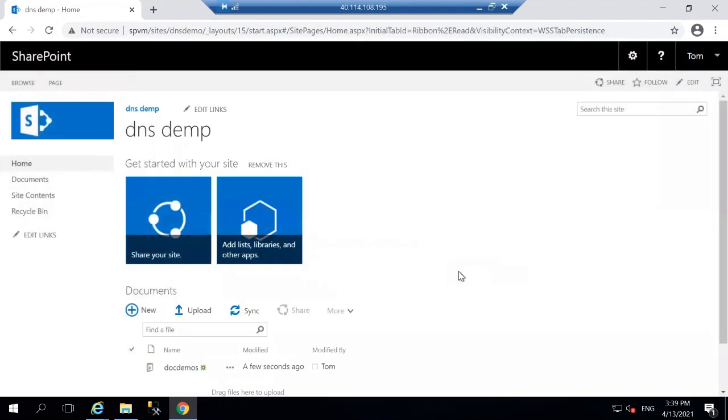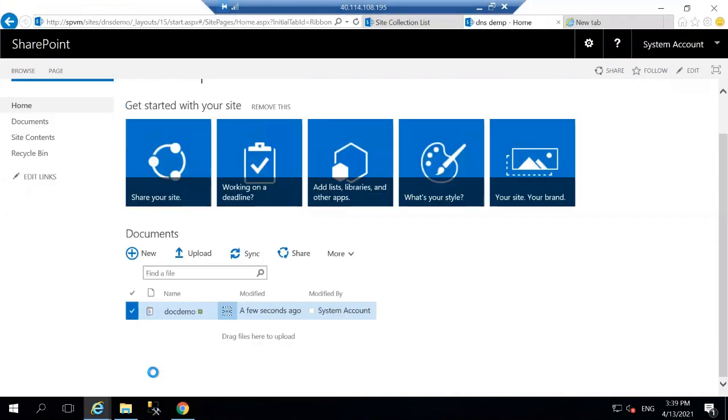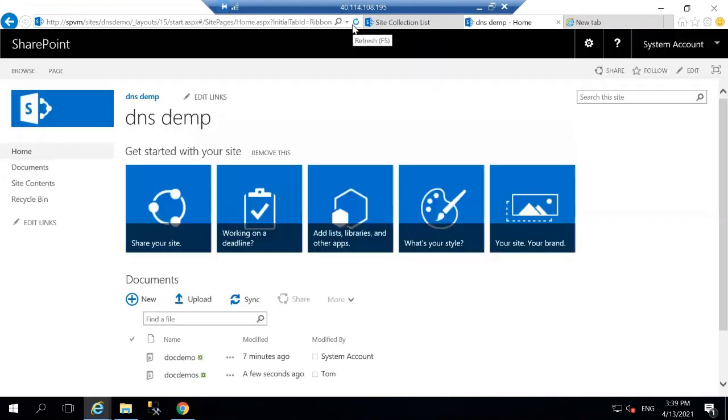Go back to the previous one, Internet Explorer. Second one, refresh the browser so that we can check what happened. Now, SP admin is able to see both the documents, but Tom is able to see only the first document.